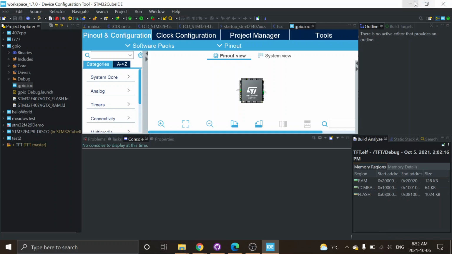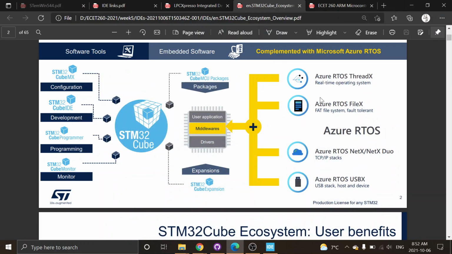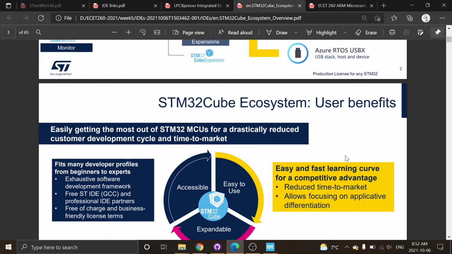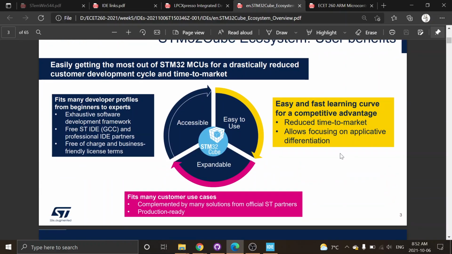Okay. Well, let's just go down there. So they're really going heavy into the Azure stuff. I haven't looked at it. Mostly it's been FreeRTOS before that. It says easily get the most out of STM MCUs for drastically reduced development cycle. And so we have the framework. It runs GCC compiler.